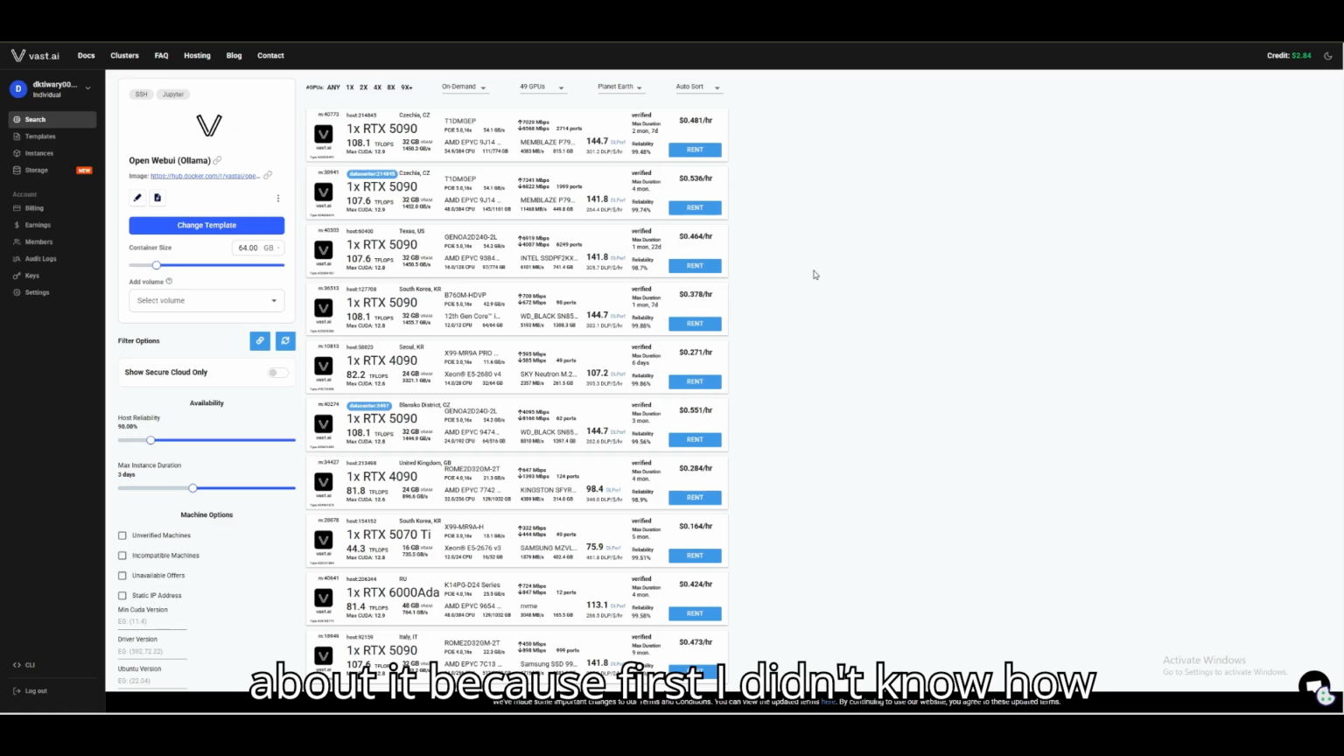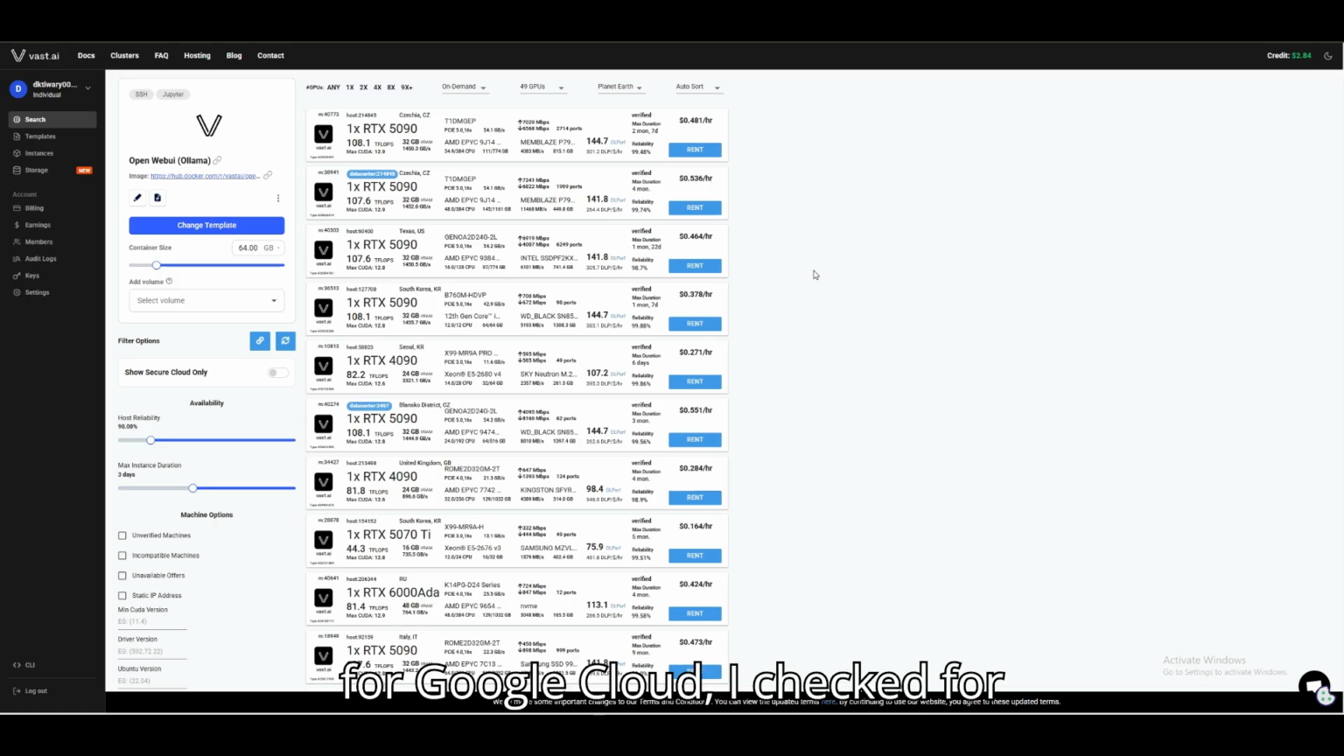Well, I always wanted to deploy a local LLM and use it, but using it on my computer, I was a bit skeptical about it because first I didn't know how to do it, and the second is I feared that it might overload my system. So that is why I was exploring other options to check if I can deploy it on some cloud instances. So I checked for Google Cloud, I checked for AWS, but they were all expensive.